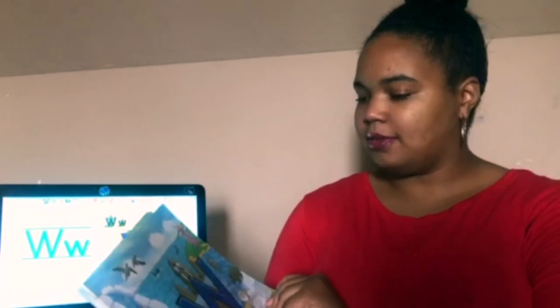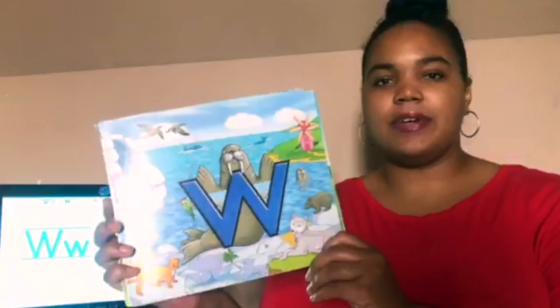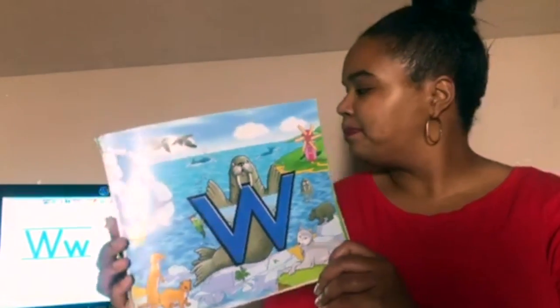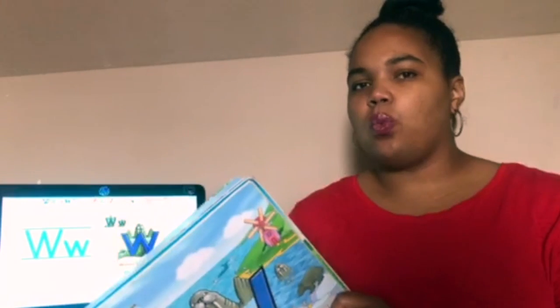Oh my goodness. Walter Walrus likes to tease by splashing everyone with his water wells. Whoa. Can everyone see Walter Walrus? Walter Walrus. Can you make his sound?